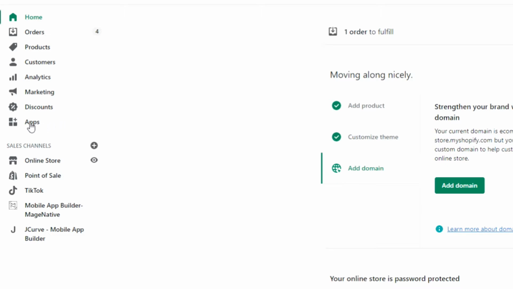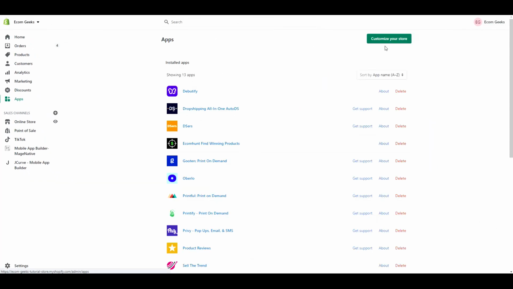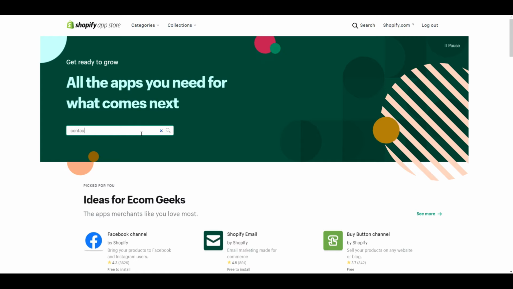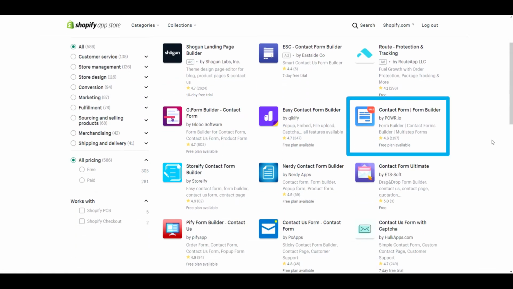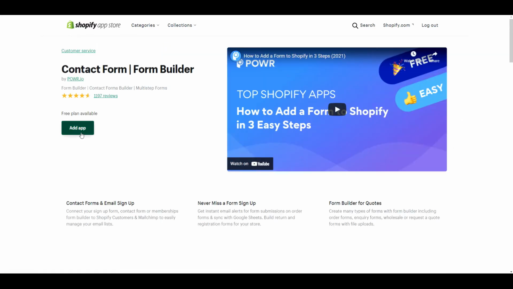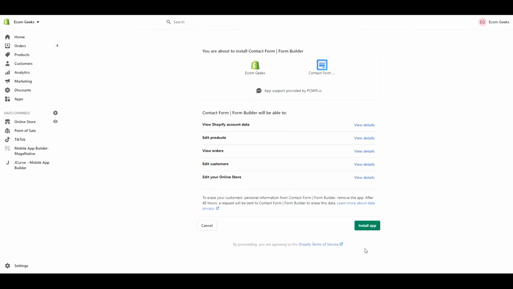Click on Apps, customize your store, type in contact form, and then this one right here is the one that we want. Go ahead and click on it. Then click Add App, Install App.